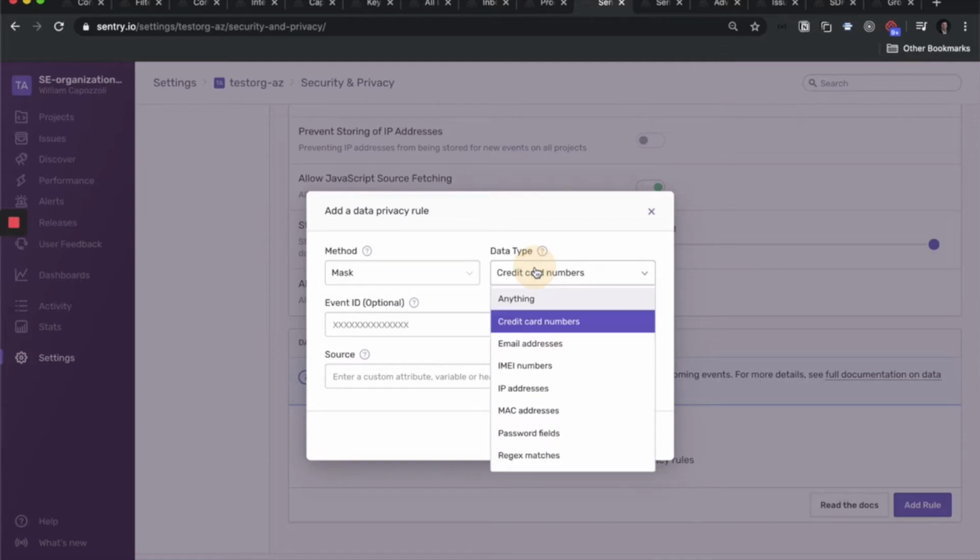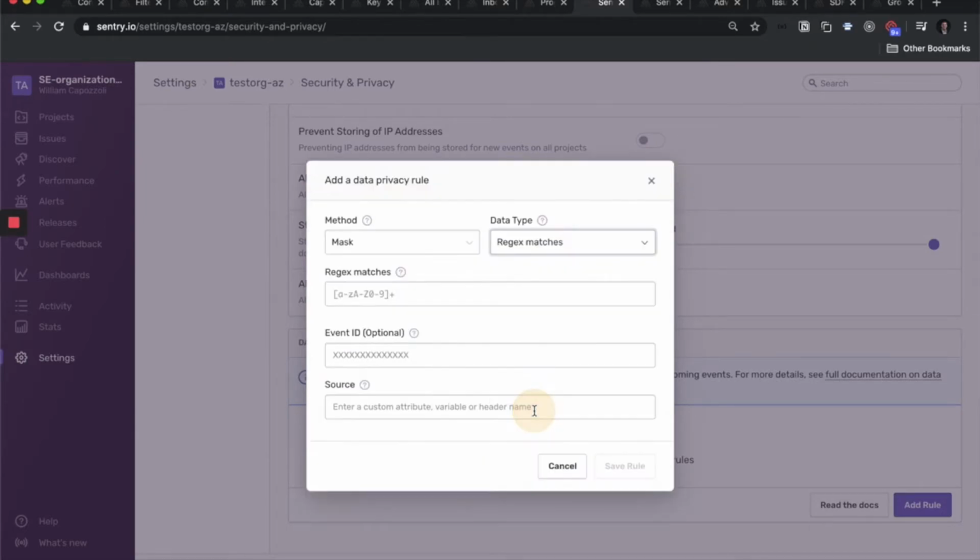And another useful option in here is custom regex. So let's say you have a field coming in on one of your events and it's something like patient name. Well, then you can put a regex here that covers many different ways that the phrase patient name might be written, whether it's patient dash name, patient underscore name, capital N, lowercase n, and so forth.